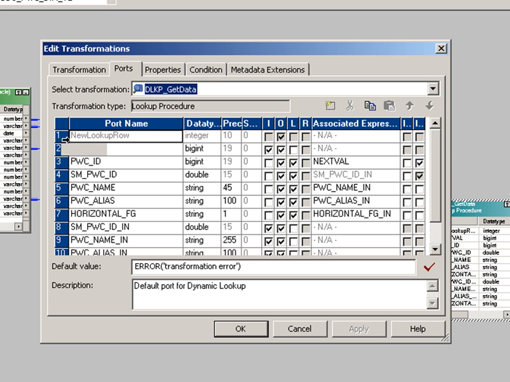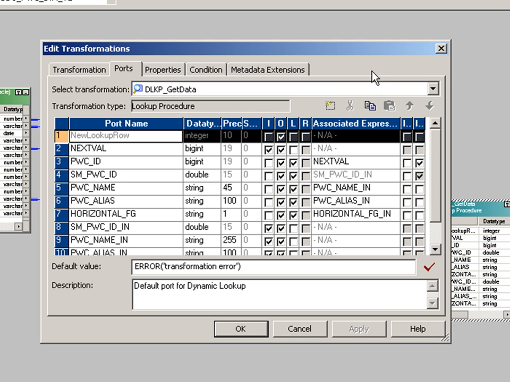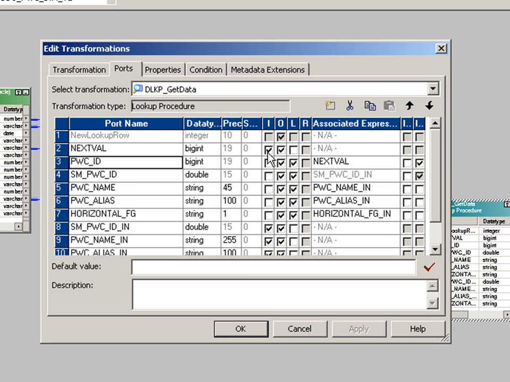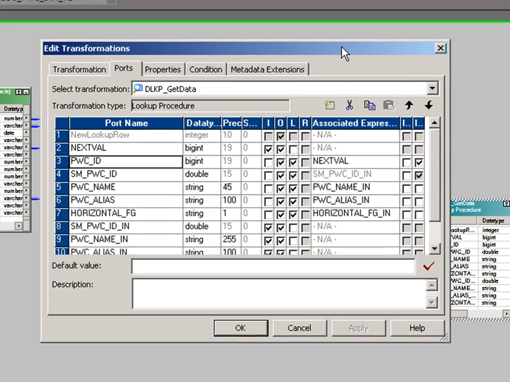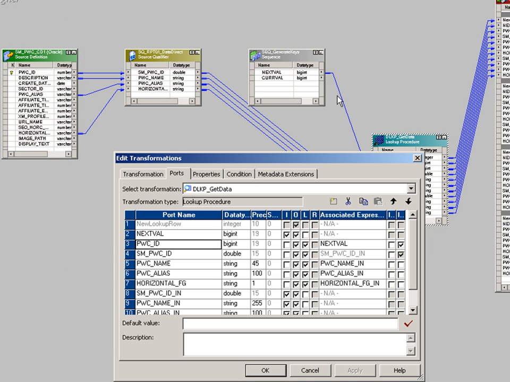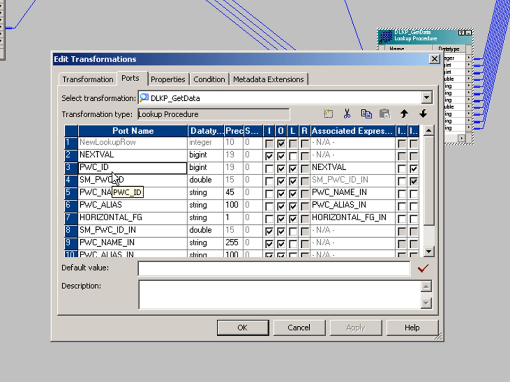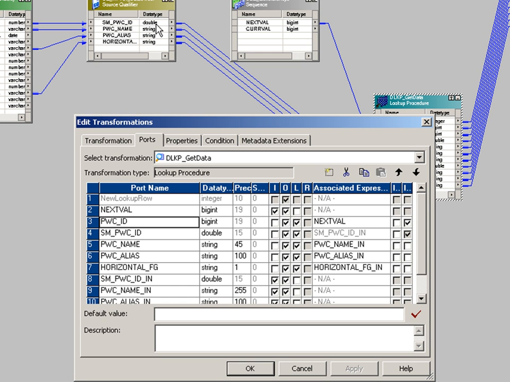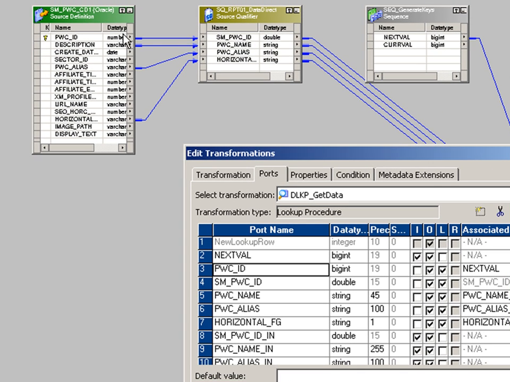In the ports, you'll notice there's a new port that's created by the system called new lookup row. This is the flag that determines what type of record is in the cache. You'll see that PWC ID, which is our surrogate key or primary key in our target table, uses nextval. Nextval comes from our sequence generator and is a sequence generated ID that will be used for our primary key. You'll see that we map SMPWC to SMPWCin, where SMPWCin is the SMPWC ID that's coming from our source qualifier, which maps directly to the PWC ID in our source table, which is our natural key of our source data.